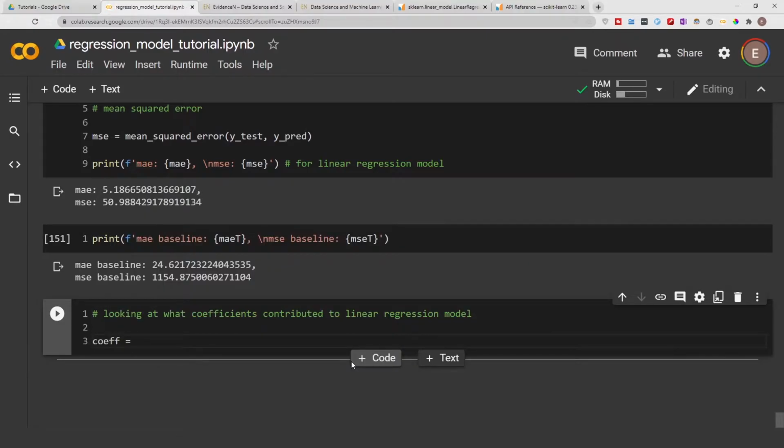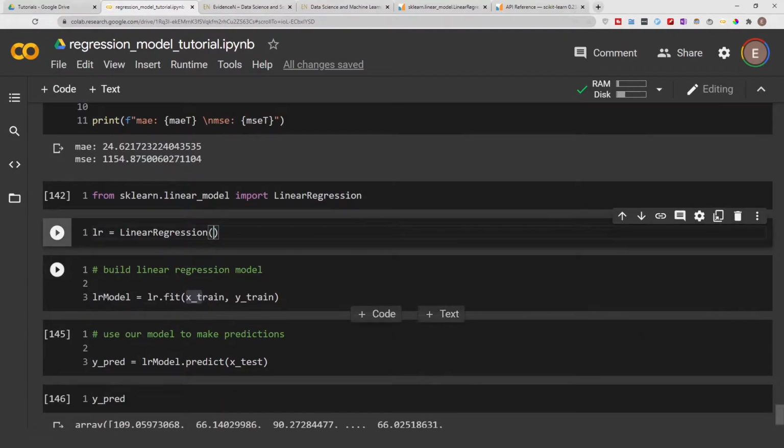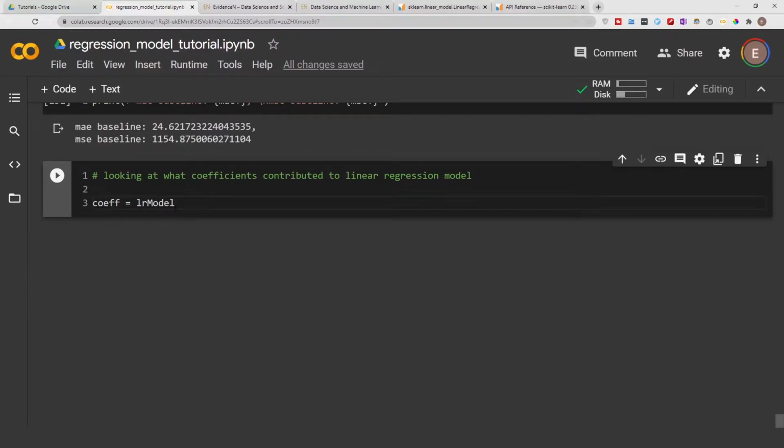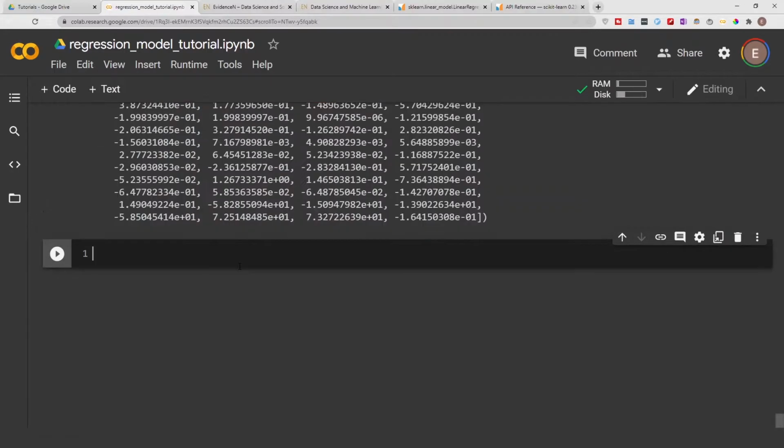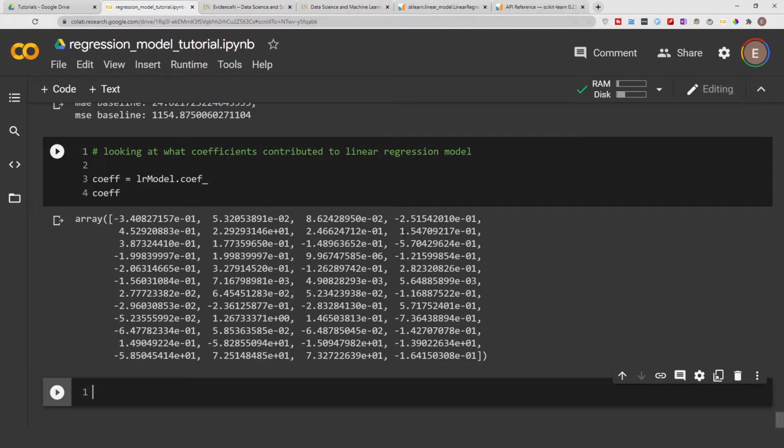We can do coefficient is equal to LR model. LR model is what I call my linear regression model. LR is my linear regression, and then this is my linear regression model. And right now I'm just getting the coefficients to explain that model. Dot coef, and then we can do something like coefficients. And this is the coefficient associated with this linear regression model.